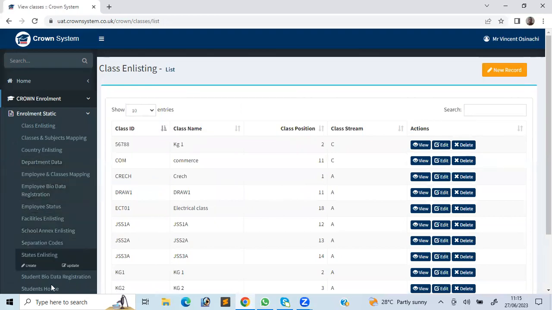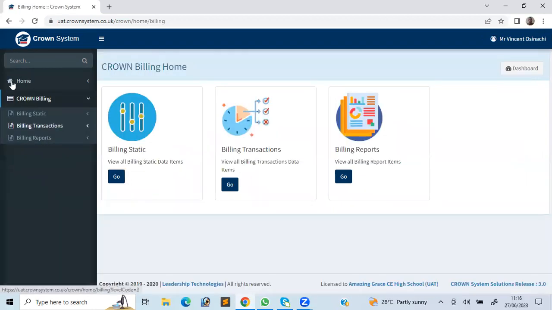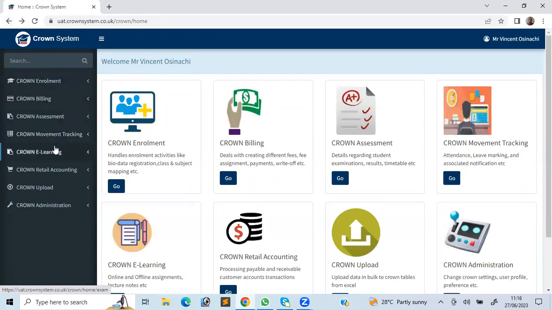Same as all these other tables here, not only limited to current enrollment, but every other module in the current system solution, including billing, assessment, movement tracking, all the modules in the current system, in short, you do them via upload when you have many data.